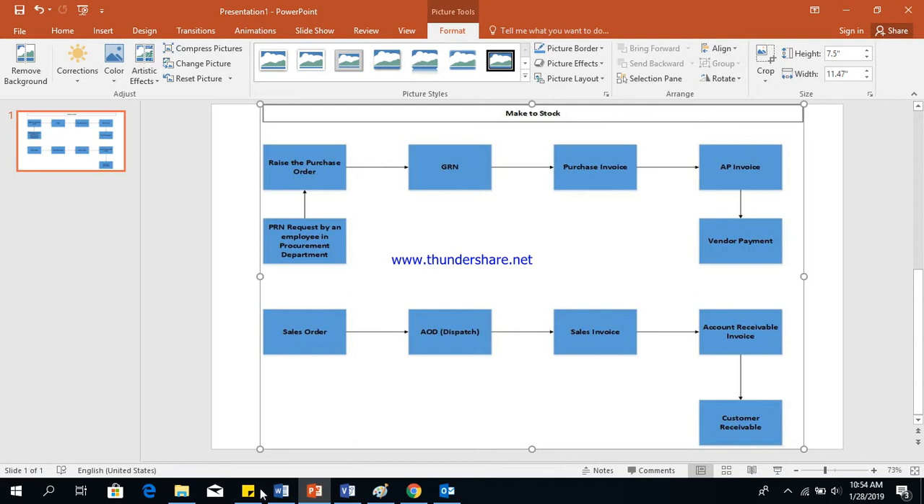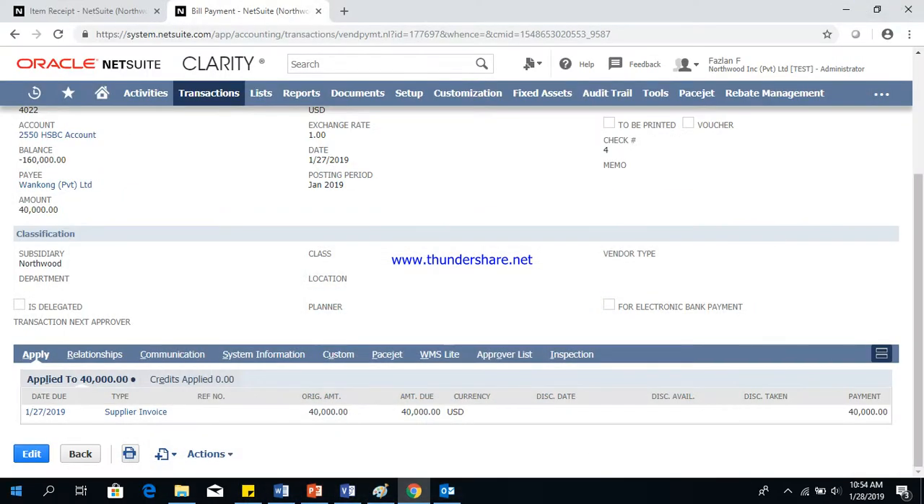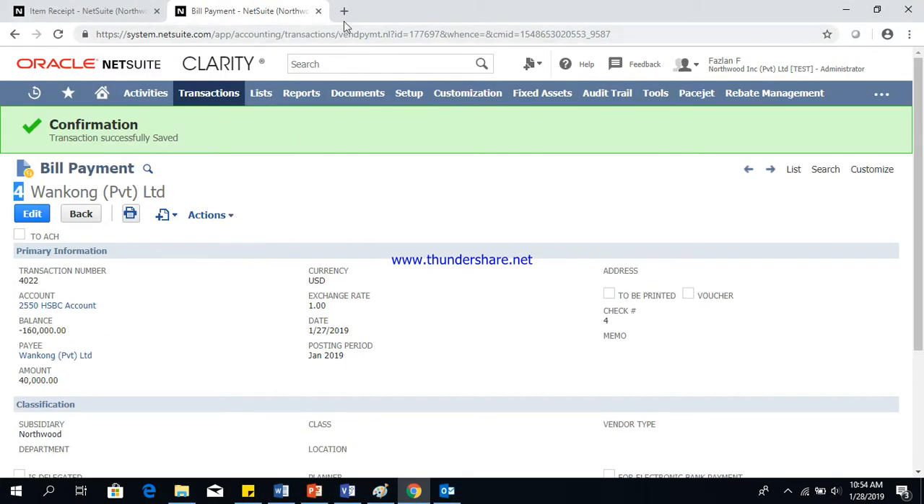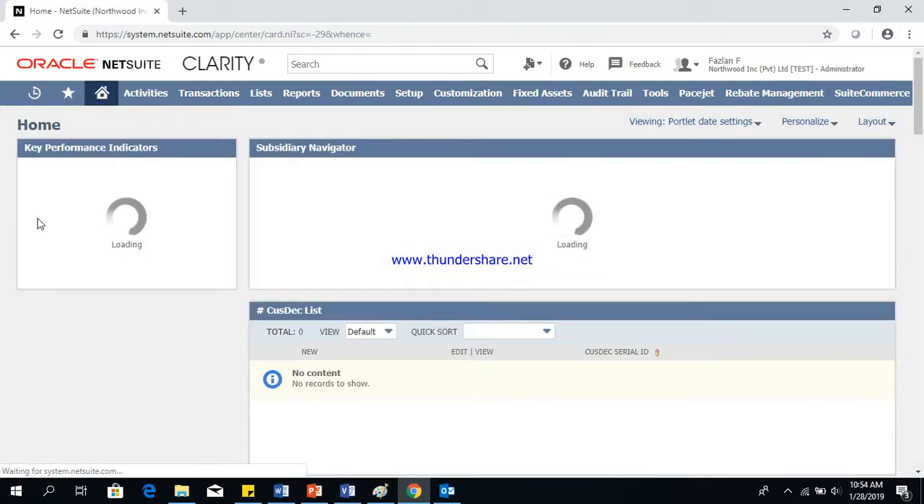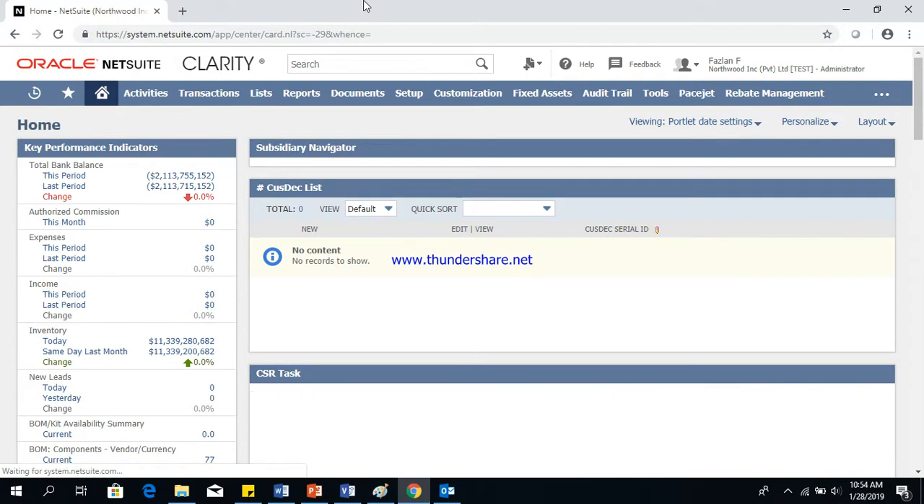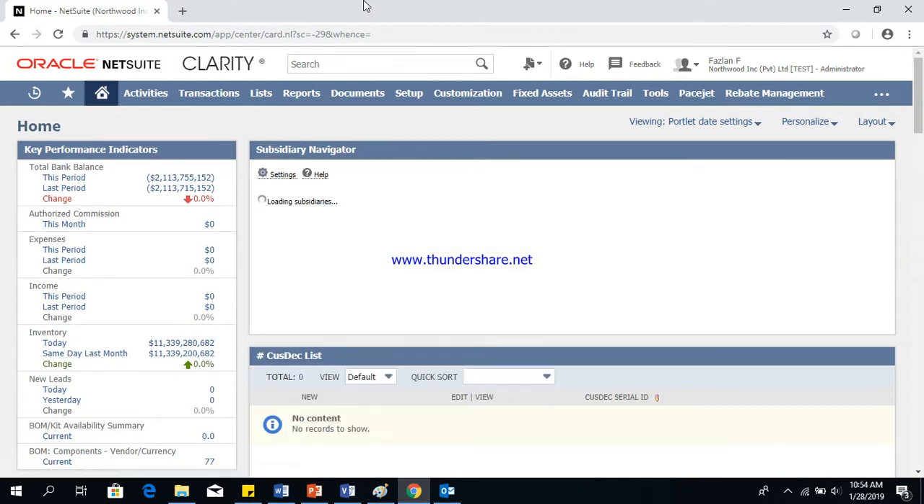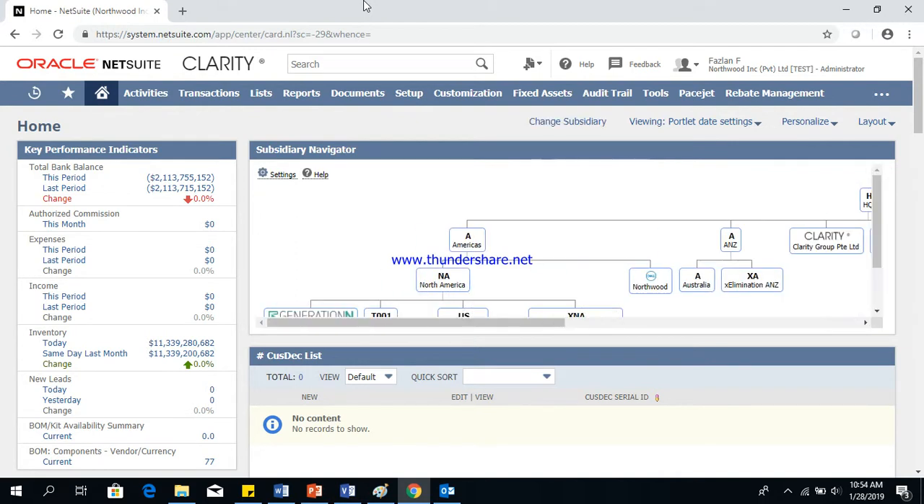Next, I'm going to complete the sales order process, the AOD, the invoice, account receivable, and customer receivable. So let's do the other necessary transactions. Let me close this up. Let me again go to the main menu. As I mentioned earlier, I am not going for a lead to account receivable process or a lead to cash process. I'm going to directly start from a sales order and continue on the process, since I have completed the lead to cash process previously.